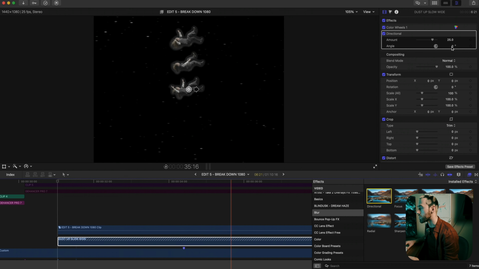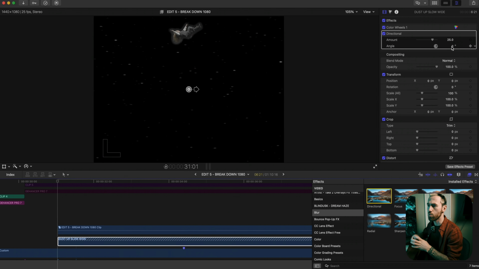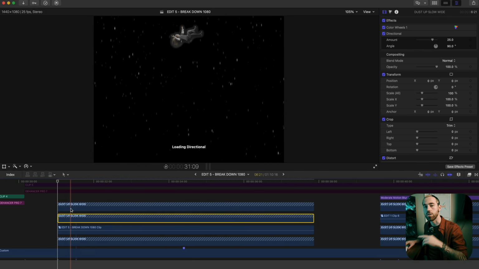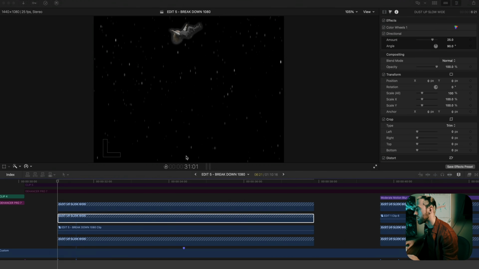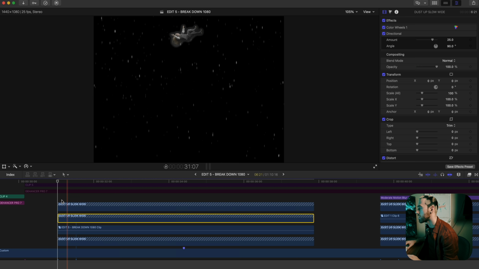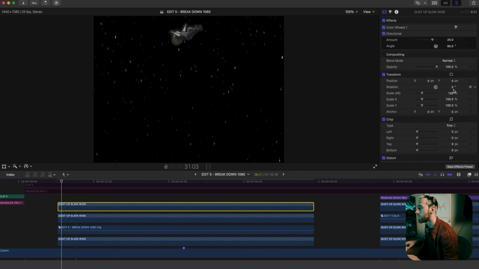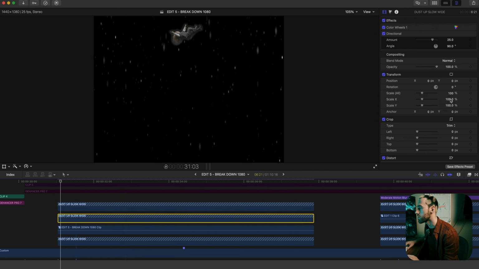For all 3 dust elements, I'm going to be adding some directional blur because we are going to be messing with the scale here, so we don't want to get any weird pixelating. I'm going to be adding 1 above the compound clip and then 2 underneath the compound clip. So with our first dust element, I'm just going to increase the scale to about 300%. For our second one underneath Ishquan, we're just going to increase that to about 200%.